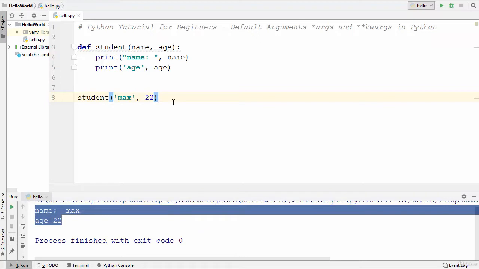Now Python allows us to set the default value of the arguments. So after this name, you can put equals to symbol and then put the default value whatever you want to set for the name. For example, if somebody doesn't provide any name, then you can just say unknown name. Similarly, we can set the default age here. Let's say default age is 0. If somebody doesn't provide any age with the student function, then the default value will be 0.